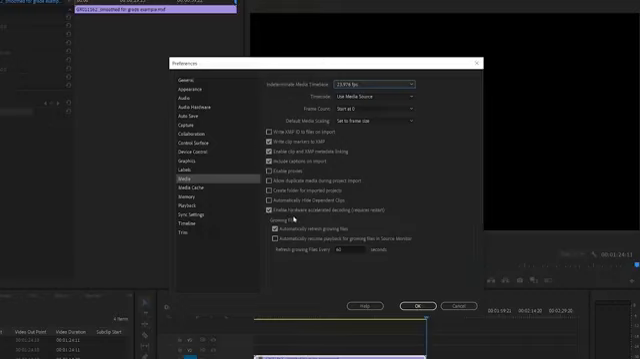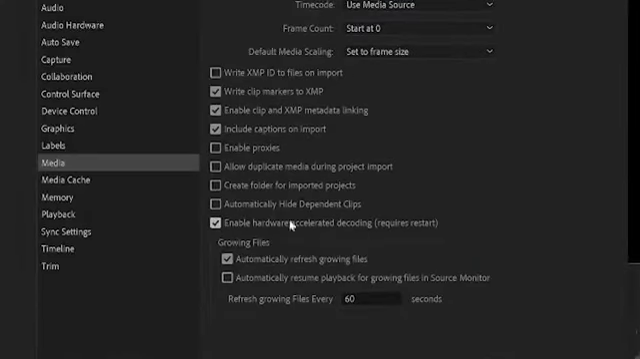So the other setting I wanna draw your attention to in the Media tab is the Enable Hardware Accelerated Decoding. This is arguably one of the most important features in this section, as it will offload a lot of the work from your CPU to your GPU, aka your graphics card.